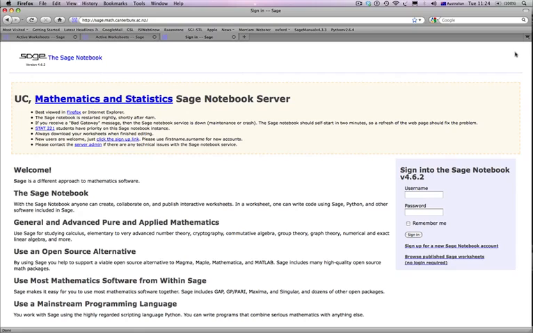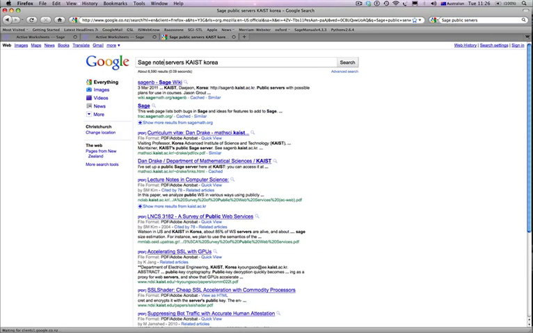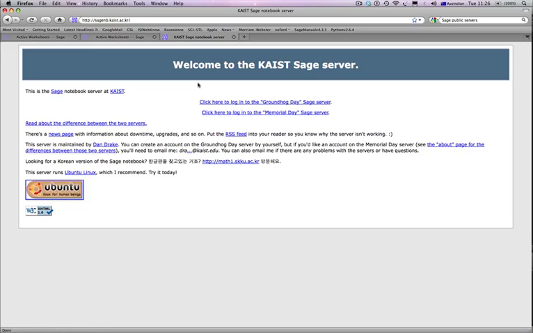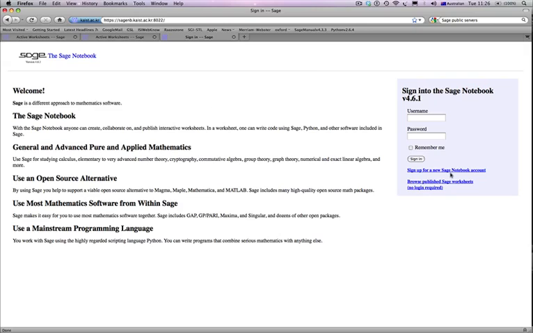Our Sage Notebook server is open, and it's clearly prioritized for Stat 221 students. There are other public Sage servers. For example, if you do a Google search, you can find sagenb.kiast.ac.kr. Click here to log into the Groundhog Day Sage server.